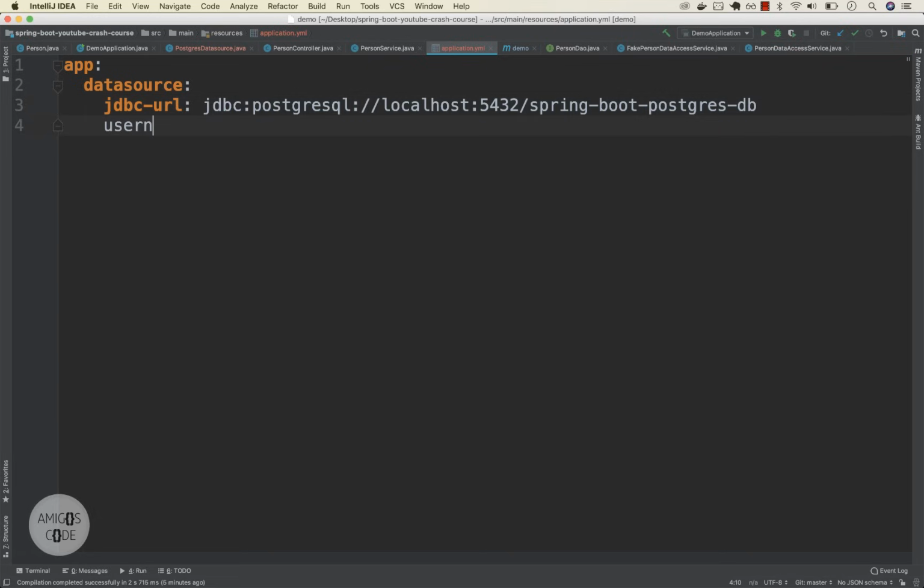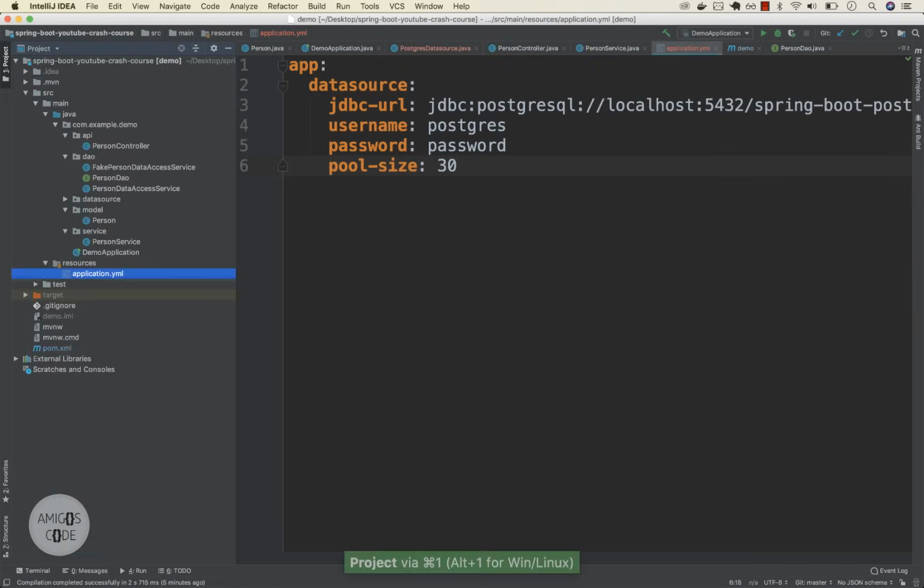So now we need a username. The default username that ships with Postgres is called postgres. We need a password, and remember the password that we chose was password. And we can also define a pool size. Basically this is the number of connections that we can have active, instead of having to create a new connection to the database every time that we want to execute a query against our database. So let's simply add 30, and that should be it.